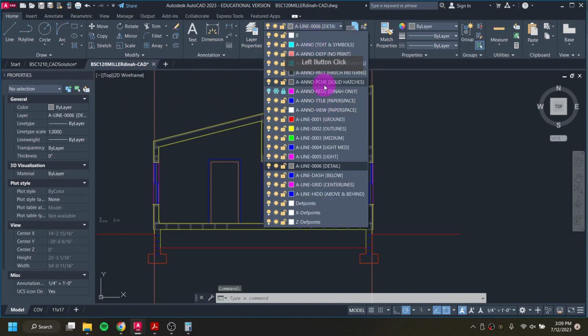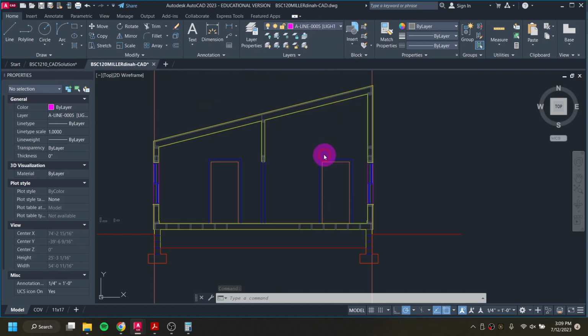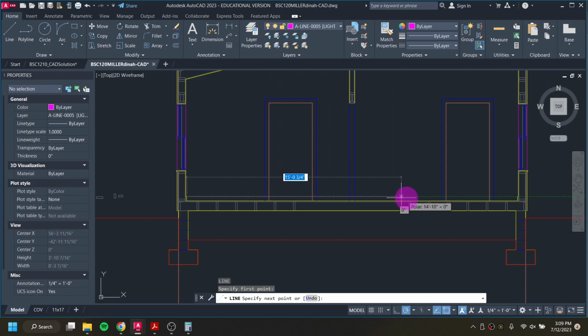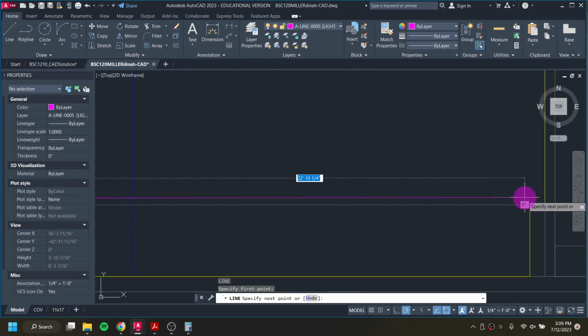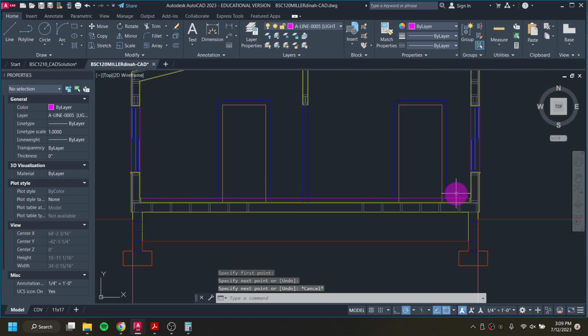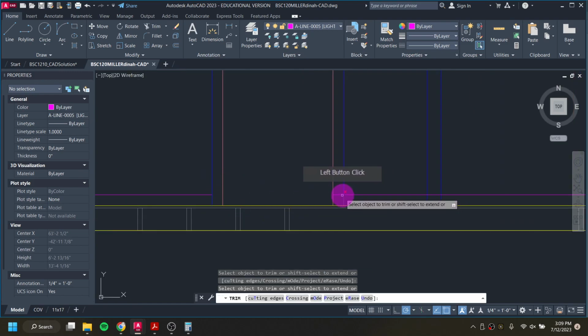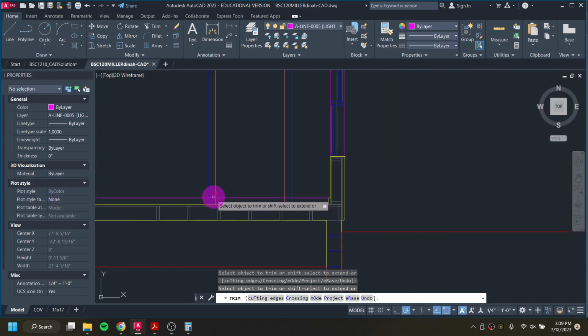I'll switch myself over to the A-line light, or line 5. I'll do a line from here. I'm going to put mine all the way across and then just use trim to take it out. You could also draw it as separate lines. So I'll do TR, enter. I don't want it here in my doorway. I don't want it here. And I don't want it here in this doorway either.